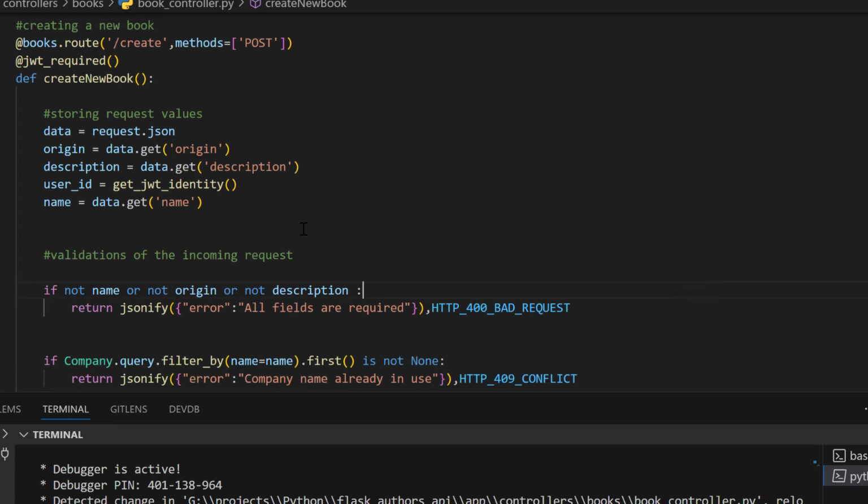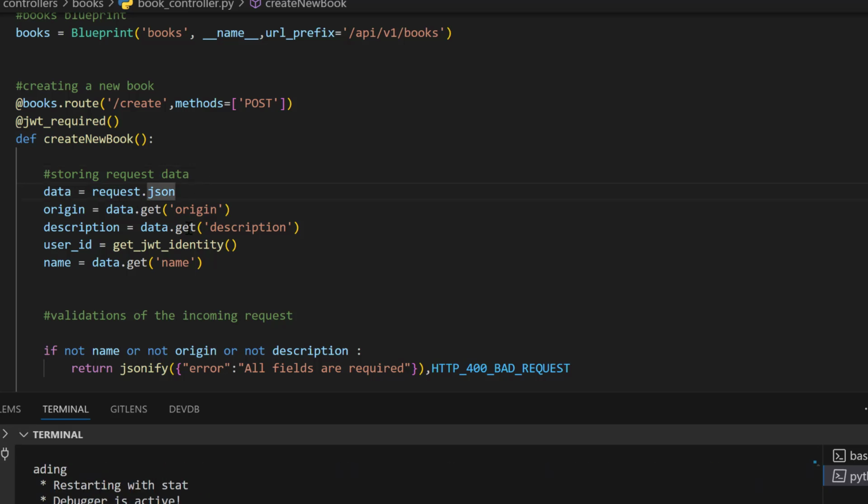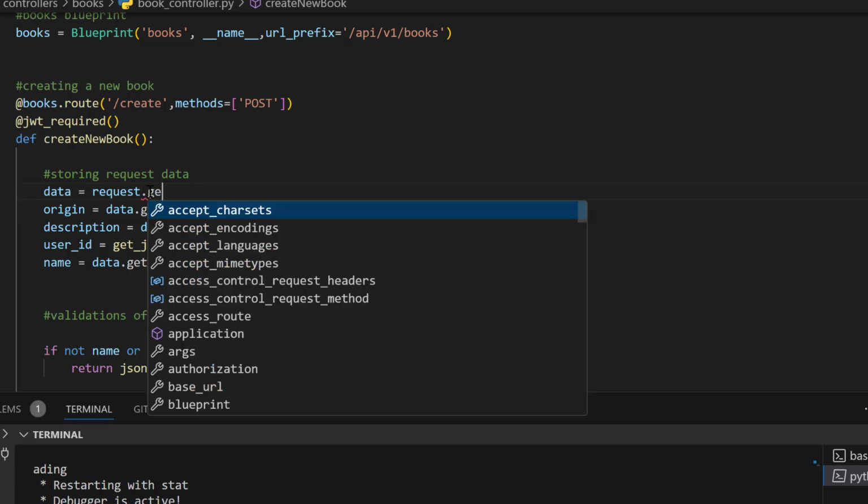Having updated that, we can now implement the logic that creates a new book. Since we are working with a POST request for creating a new book, the first thing that we always have to do is store the JSON data that is coming from the request body. So we have to store the request data. For that, we are going to keep the data variable, and we get the data from the request body by accessing our request object, then get_json.